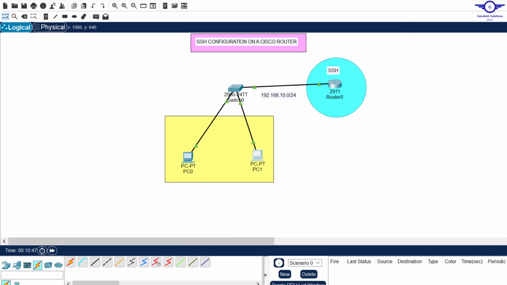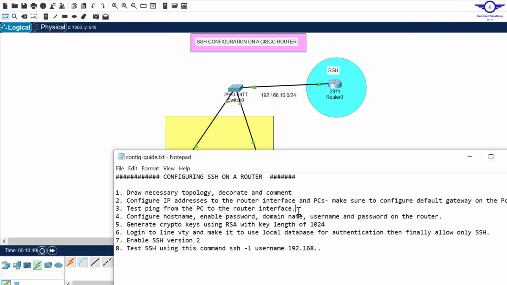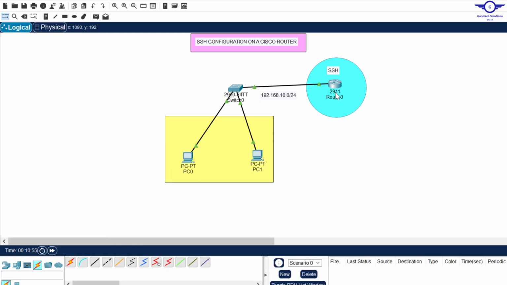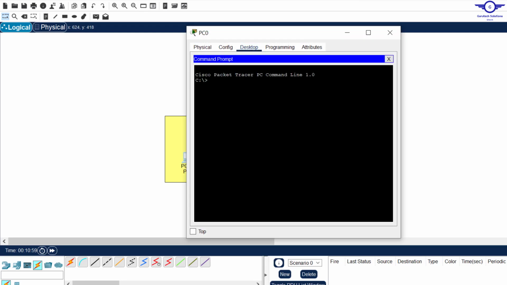The third step says test ping between the switch, the computers and the router. So I try to ping 10.1. You see, it's pinging. That's all we needed.